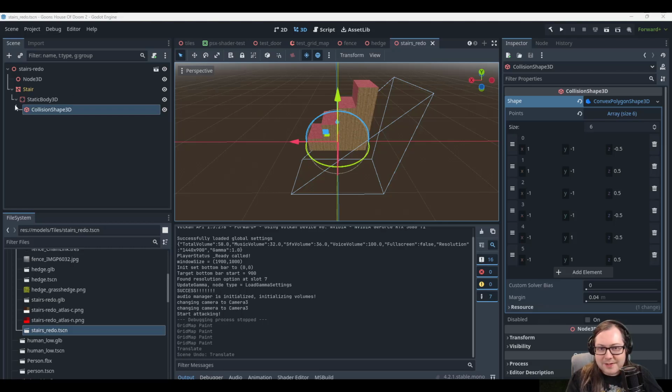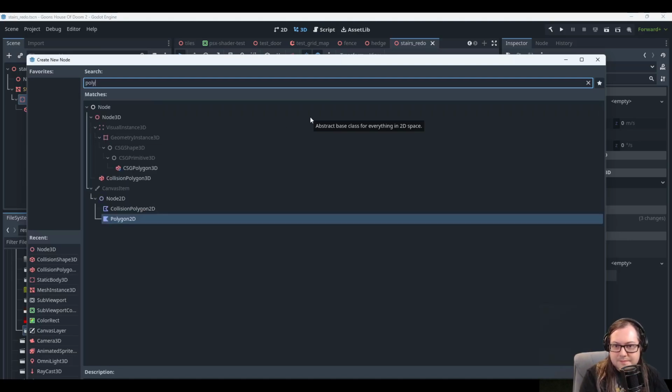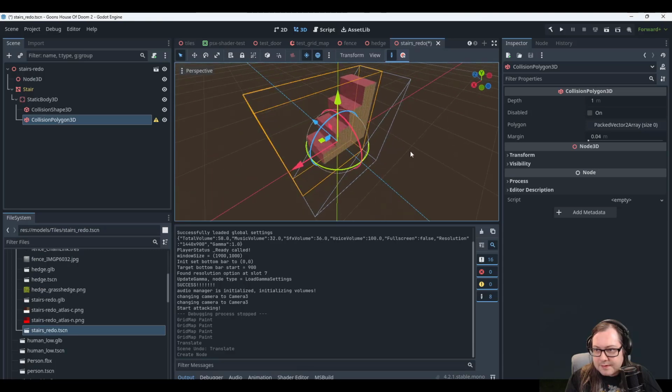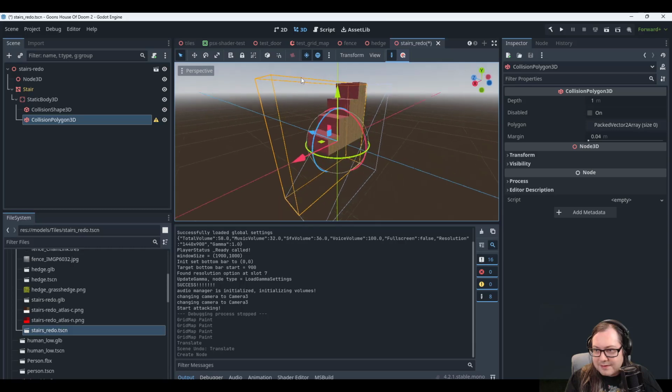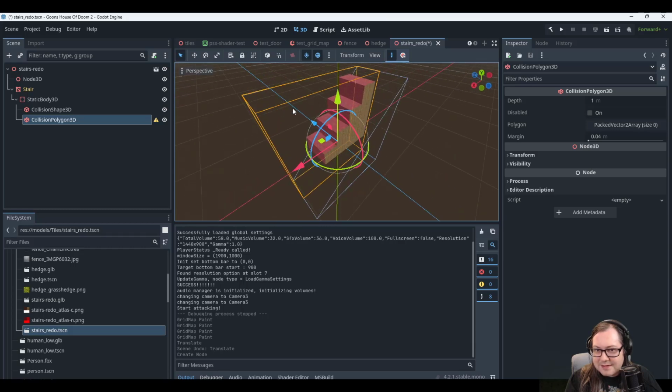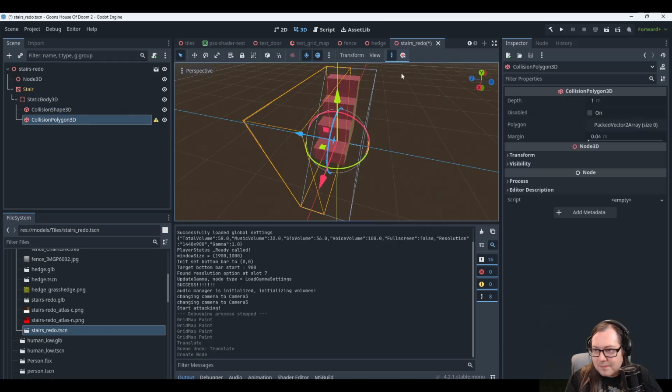Collision polygon 3D instead of collision shape. It kinda seemed like it would do the trick. I don't... Whatever, that's fine. I should be able to adjust this afterwards, I think.